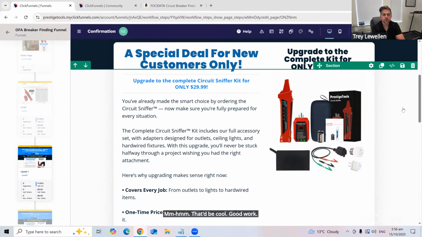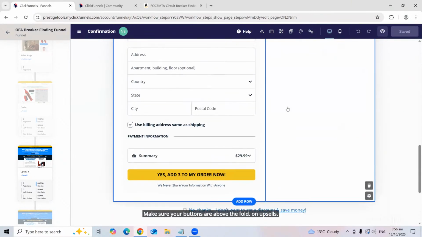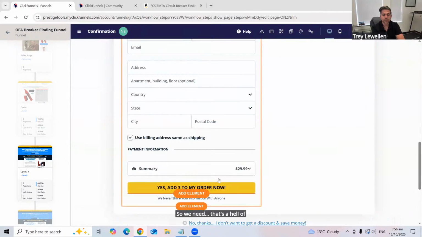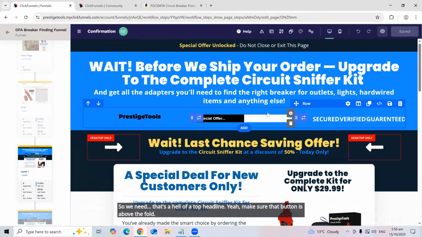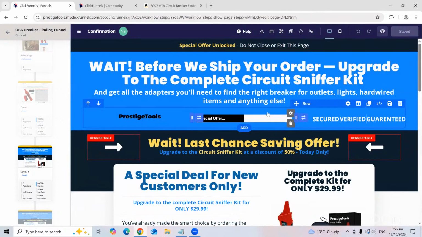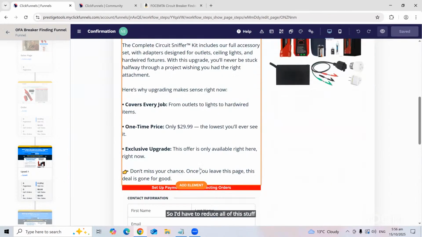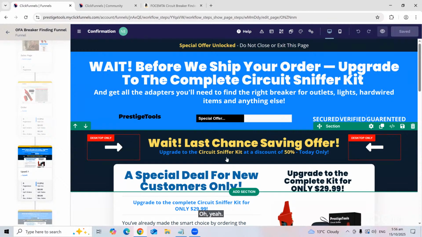Make sure your buttons are above the fold on upsells. So this button. That's a hell of a top headline. Yeah, make sure that button is above the fold. So I'd have to reduce all of the stuff then to get that button. Oh yeah. Okay, cool.